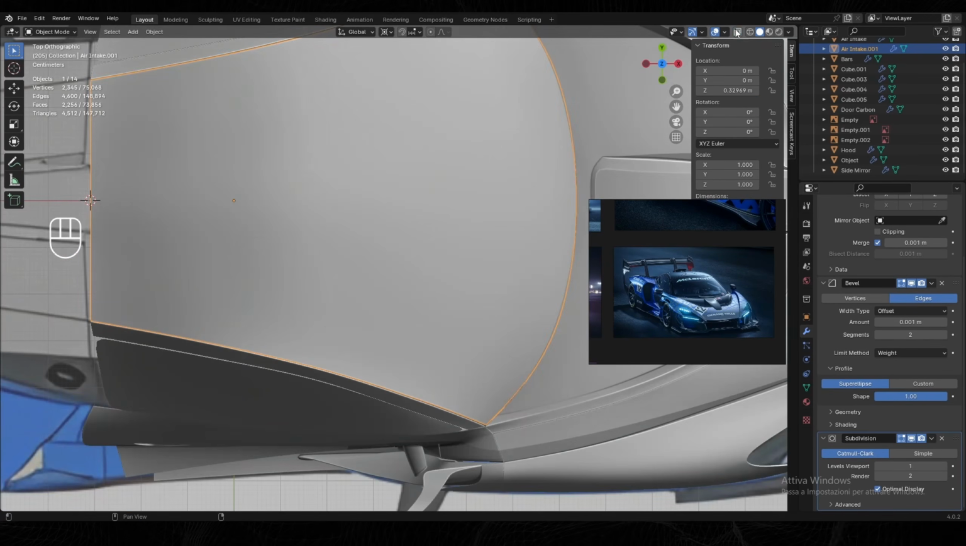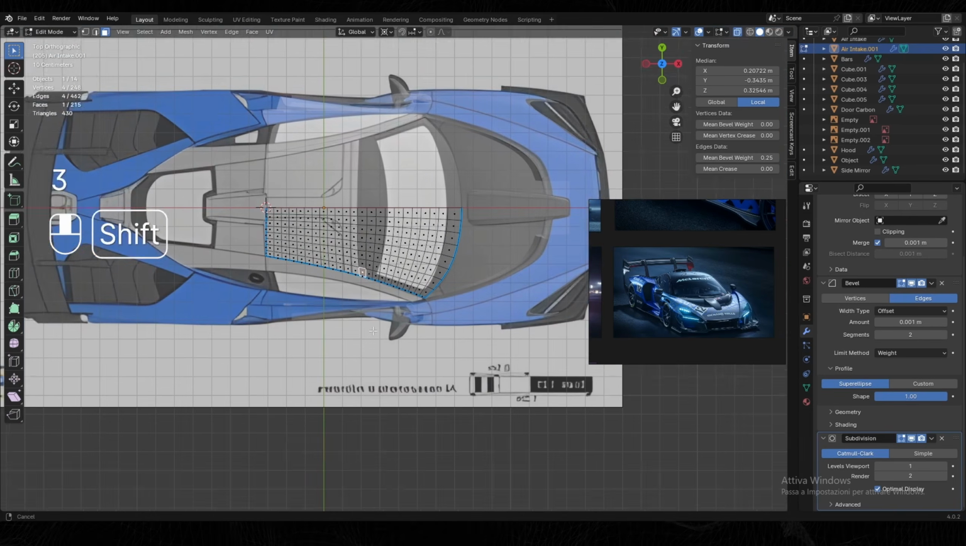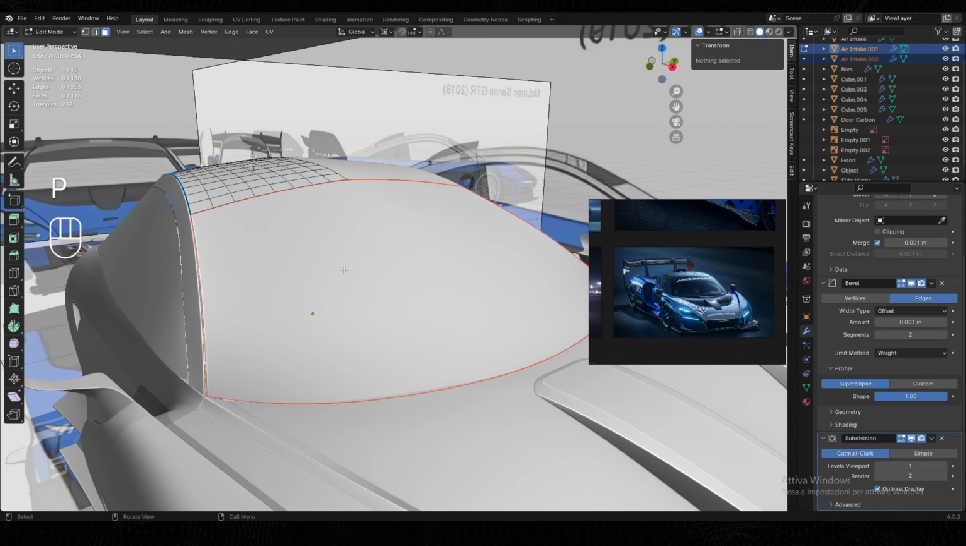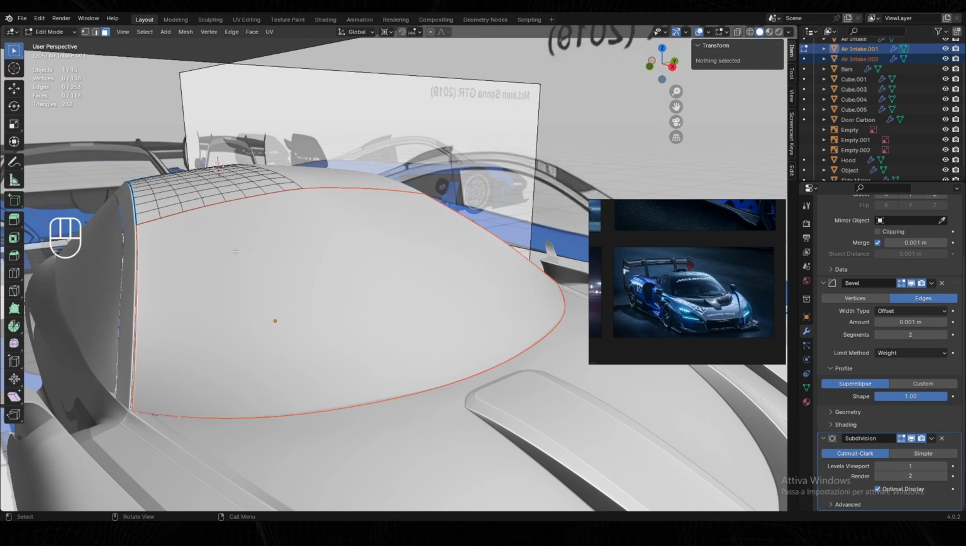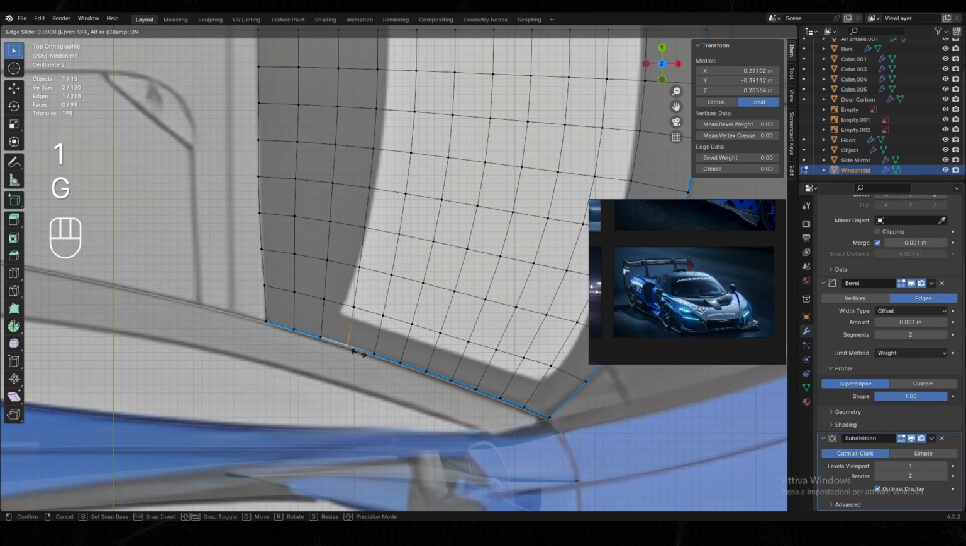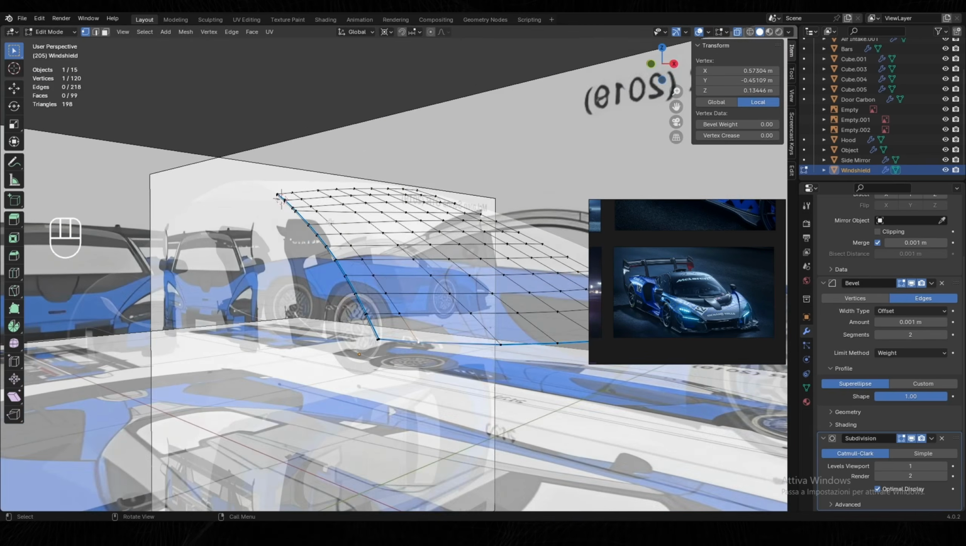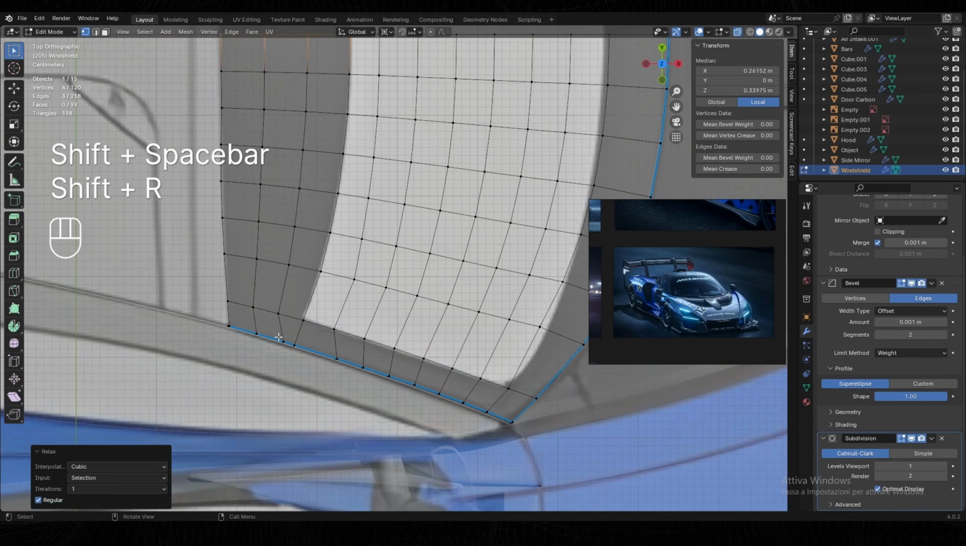Finally, separate the windshield from the rest of the model by selecting it in edit mode and pressing P, then by selection. Then make sure to outline the glass part of the model with these vertices, as we'll need this for texturing the car later.